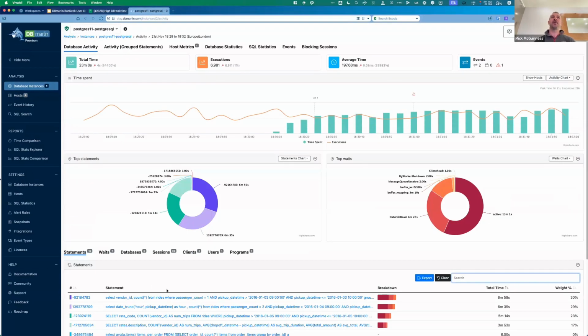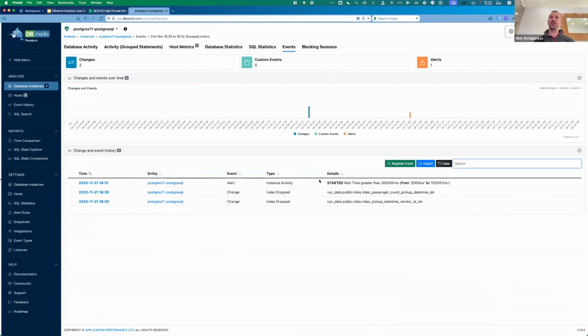So now inside of DBmarlin, you can see here, this was a problem that happened yesterday where at 6:30, the database time, which is the green bar here, started to increase. And then you can see that was where the alert was triggered that went to PagerDuty. But also here, just before that, you can see there were a couple of changes indicated by this icon. So if you go to our events tab, you can see what these things were. So these are the event types. So 2 changes. In this case, it was some indexes being dropped, and then the alert triggered.